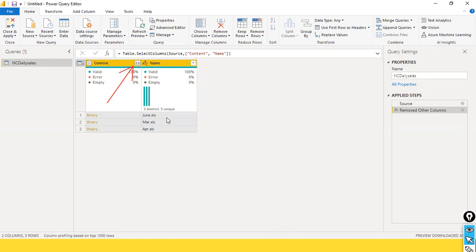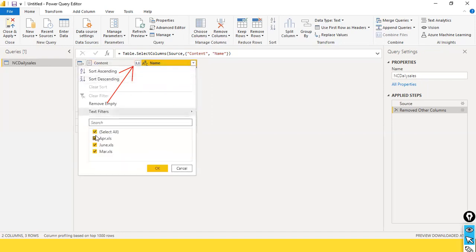Supposing we have a mix of different files here, XLS and JSON files, you just click on it and then you can apply text filters. You can apply filters, or for example, I don't want this file, April, to be combined. Assume that this is your XML file or JSON file, because you cannot combine a mix of different file types. If you want to combine Excel files, you can combine more than one Excel file in one go, but you cannot combine XLS with other types of files like JSON, XML, or CSV. So this is how you can exclude it, by unselecting the file which you don't need.